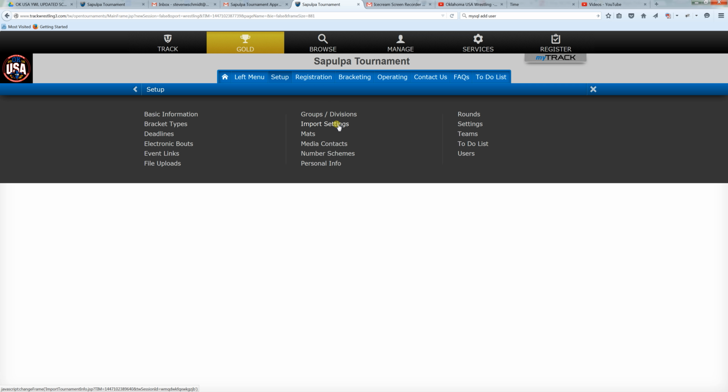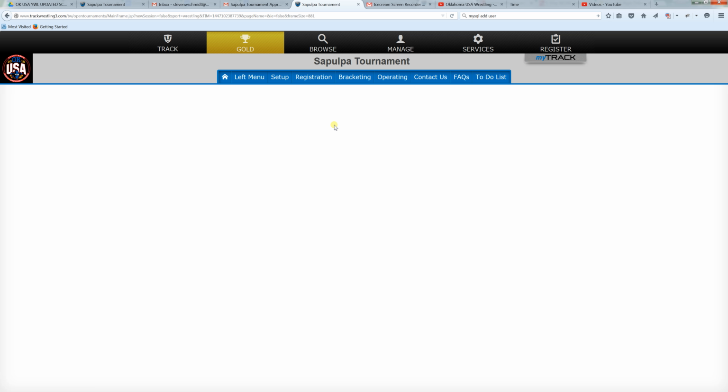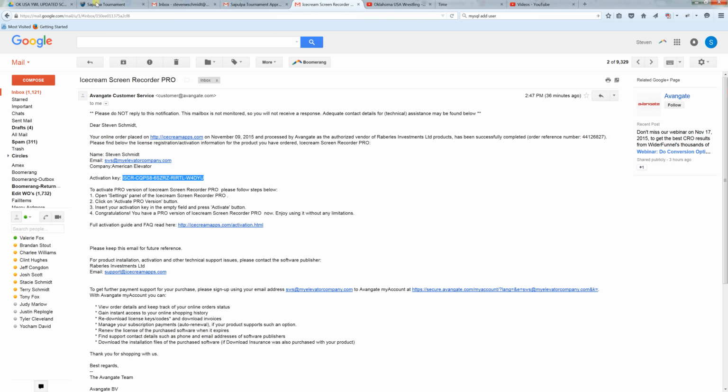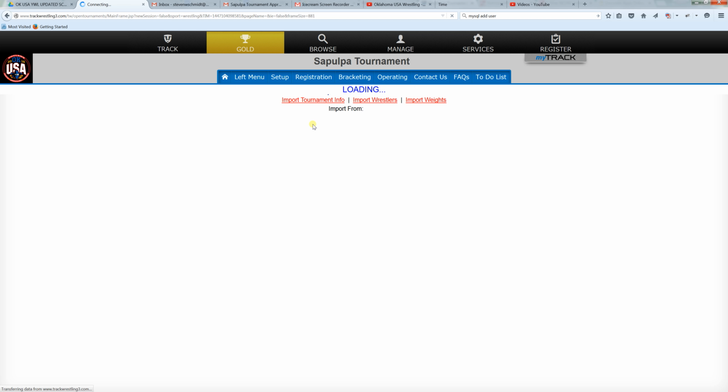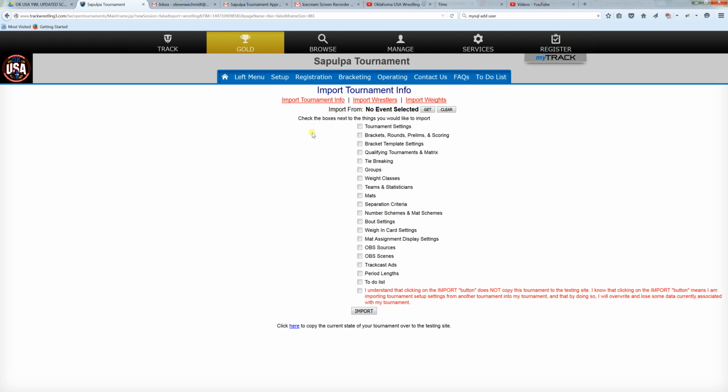An easy way is to come back to your main site, your main track wrestling tournament, and go to import settings. I'm not logged in on actually that tab, sorry. Imports. This tab is where I was logged in at. Import settings, and on that window, at the bottom of all the options to import, there's a link where I can copy the status of this tournament to my testing site.